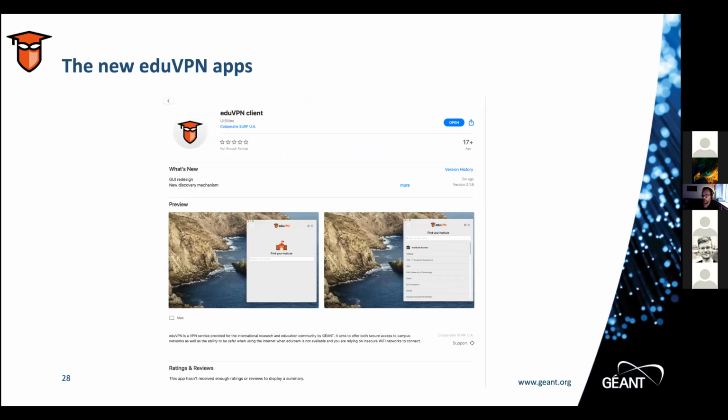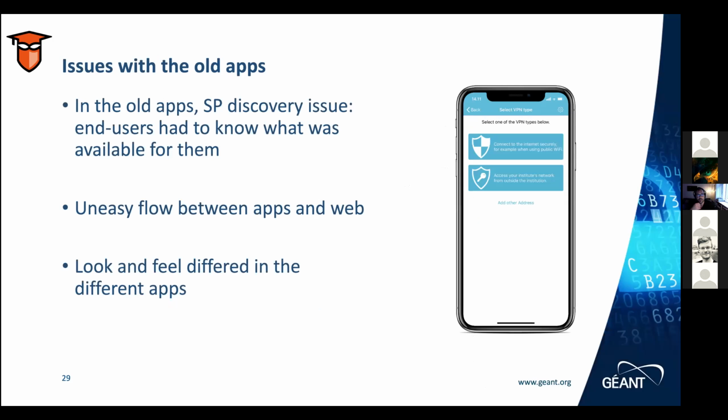Now we come to the third part of this presentation, which is the new apps we've been developing in the last few months. As I mentioned, we were funded by an NGI Trust project. And what we did was we interviewed a lot of end users. The first result was that VPNs were not their problem and that they had a lot of other security issues to deal with. It was very hard to speak about the apps because they were not aware enough of security issues. But what we found was that we had issues with the old apps.